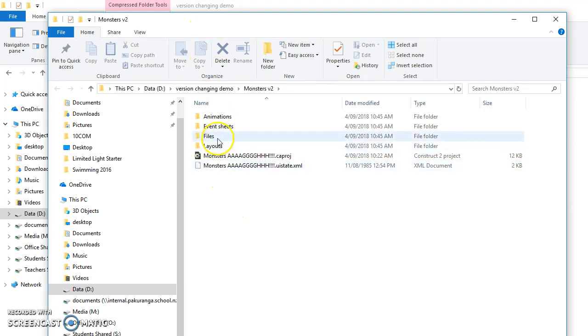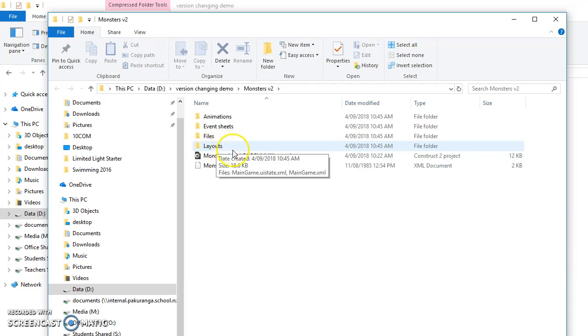It's a zip file, and it's got things like event sheets and layouts, which are all individual files all zipped in together. You can dig into those. They're quite interesting to look at. They're just in XML, which is a relatively understandable format.